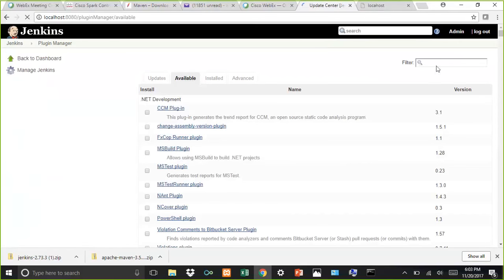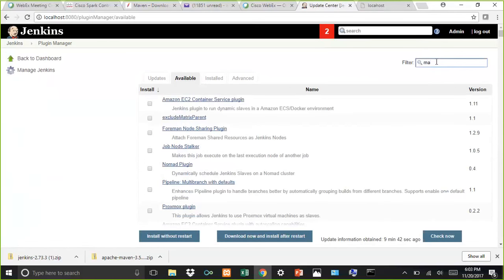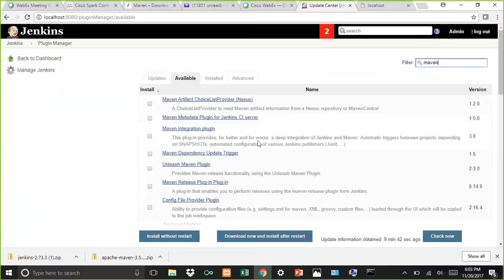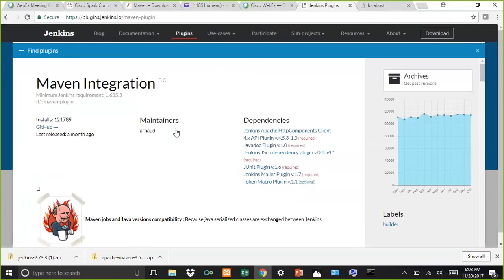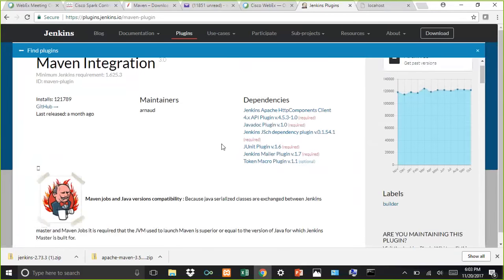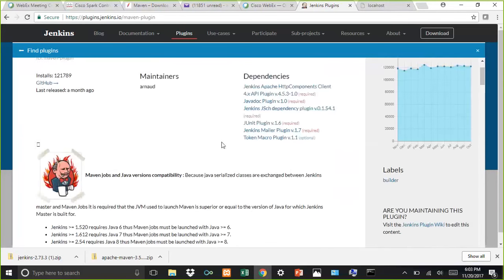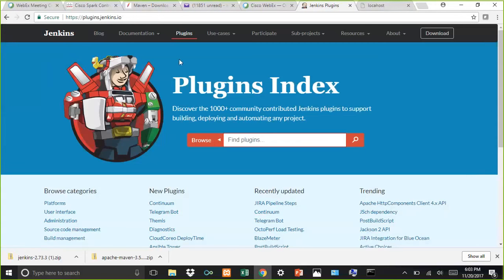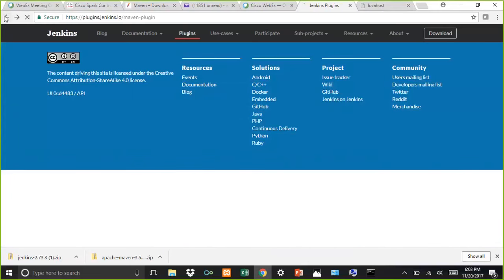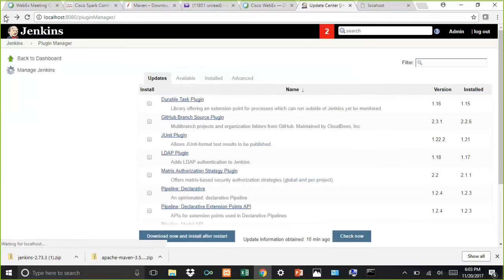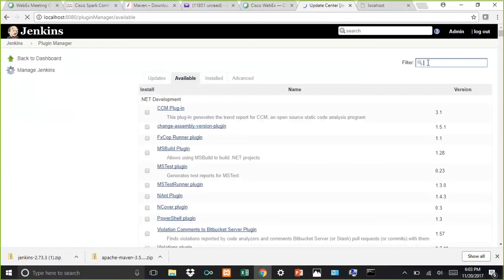And then here, let's look for Maven. And then you will get this Maven integration plugin. So click on this. This is the Maven integration plugin, the details on it. So go back to where we started from. So the Available tab, Maven.